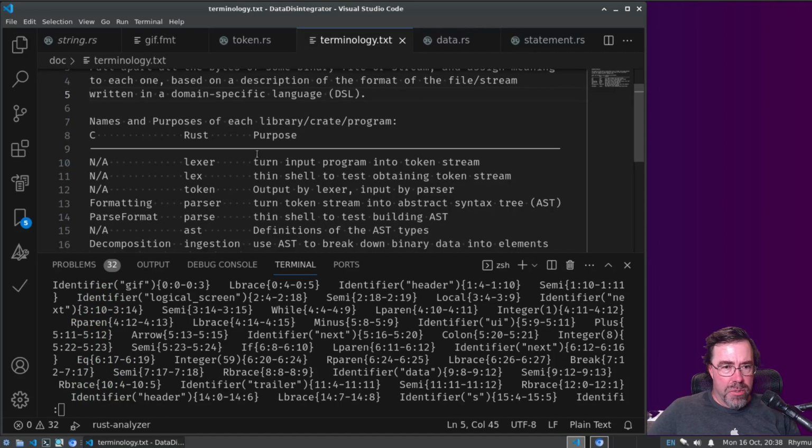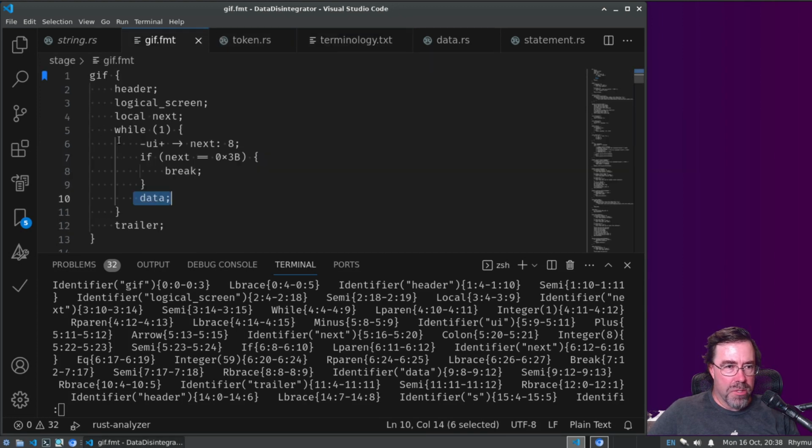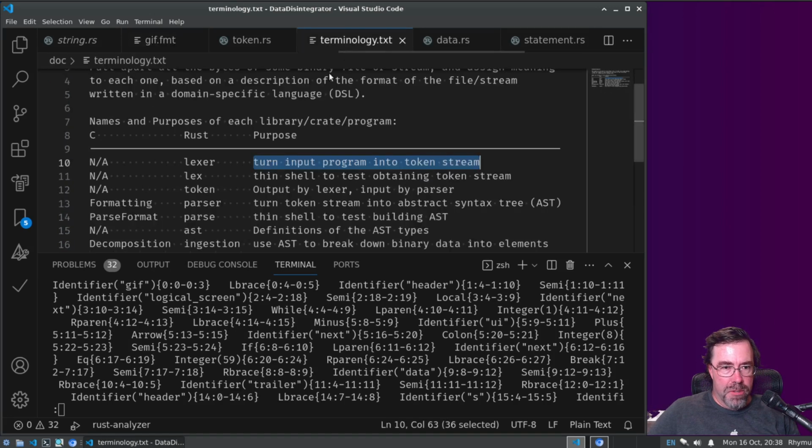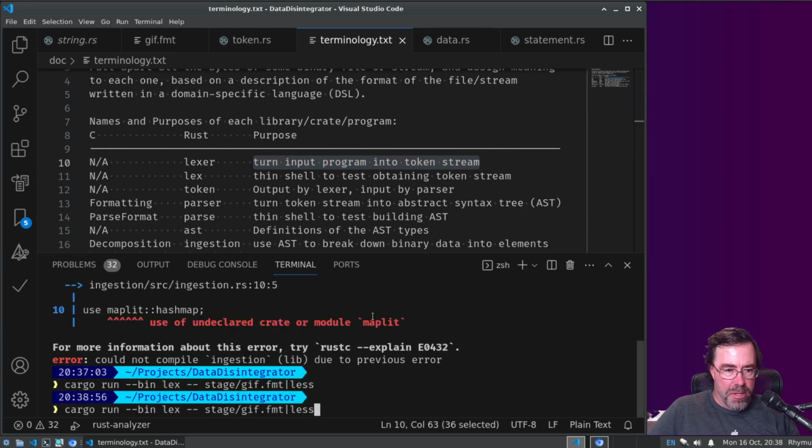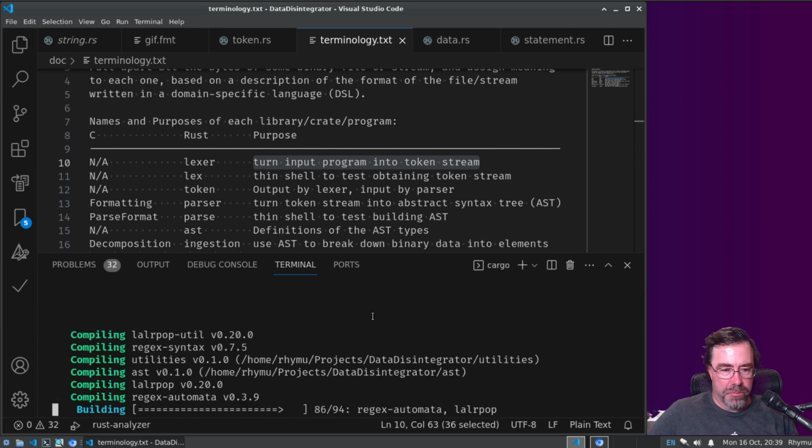The first thing we do is we turn our input program into a token stream. So this is our input program. This is its token stream, right? Second step is the parser. It turns that token stream into an abstract syntax tree. That's this tool, if I can still run it. There we go.